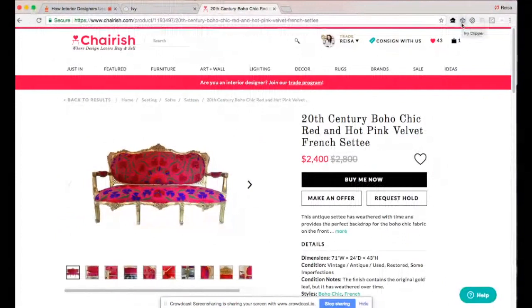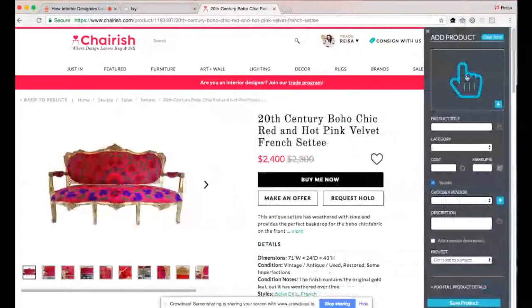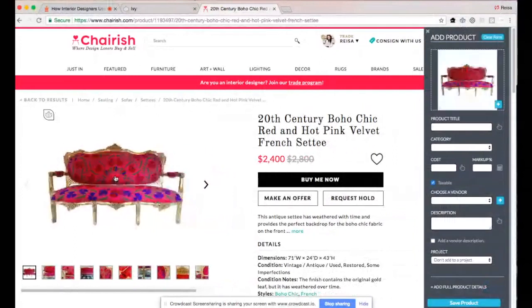And do you see this little leaf in the corner where it says Ivy Clipper? If you click into it right here, you see how that hand turned blue? It's white, now it's blue. Okay, so I can click into the product that I want.